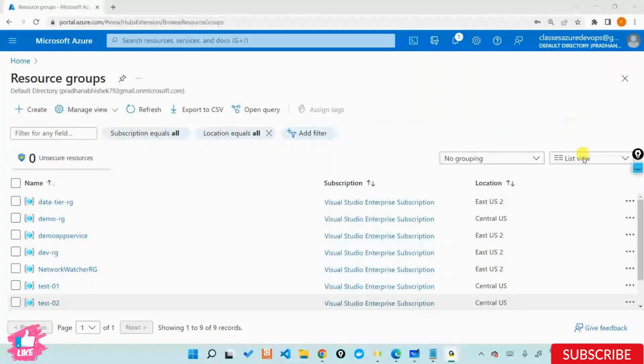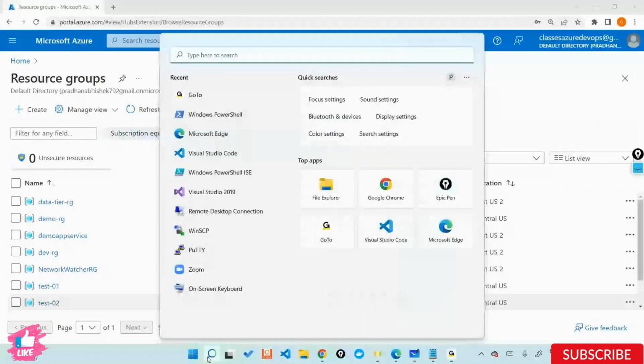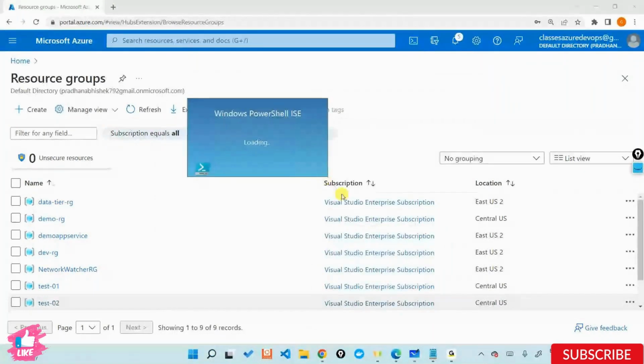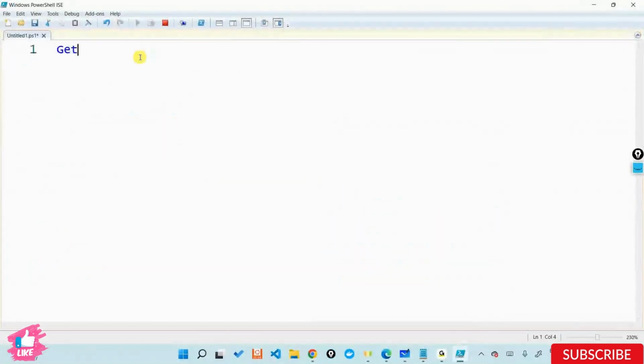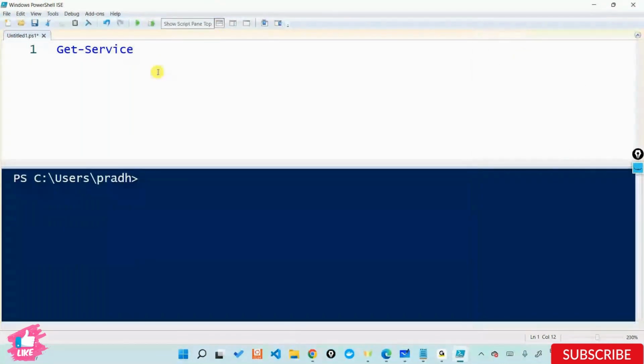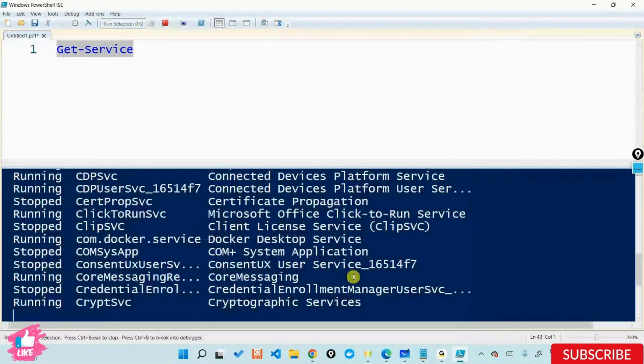Get a single column as in Get-Service and Where-Object. Single column as in you'll have to select. Let's say, for example, you're doing a Get-Service and you want to get a single column out here, probably you're talking about something like this. Let's say Get-Service, and if I just run this, let's give it a minute for my PowerShell to load. This will give you multiple columns out here.